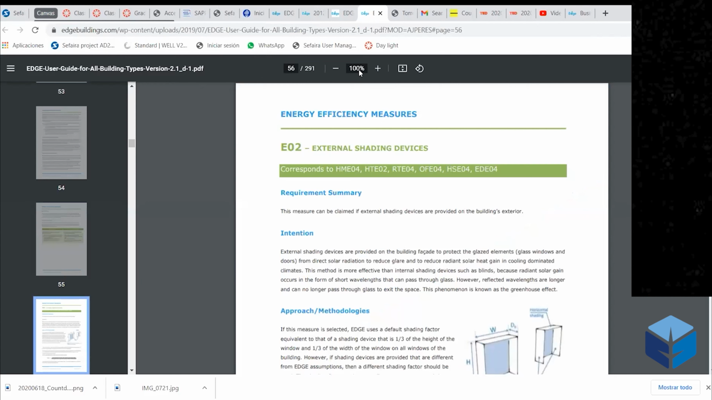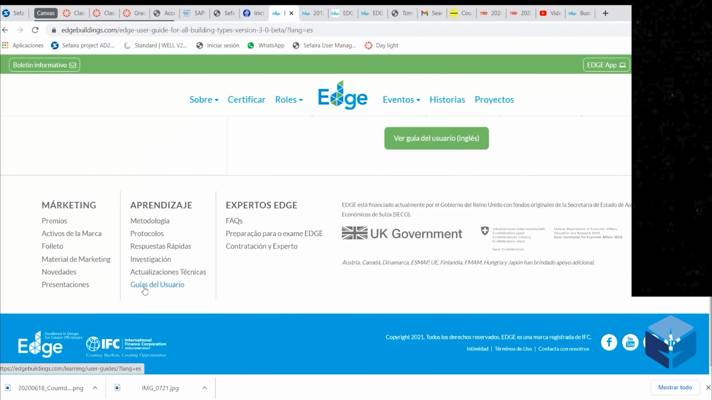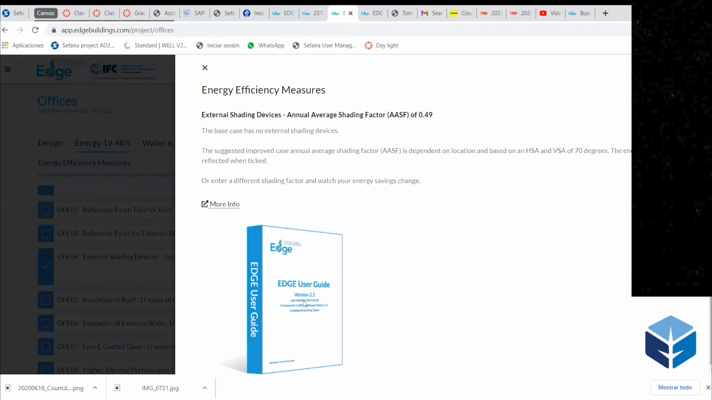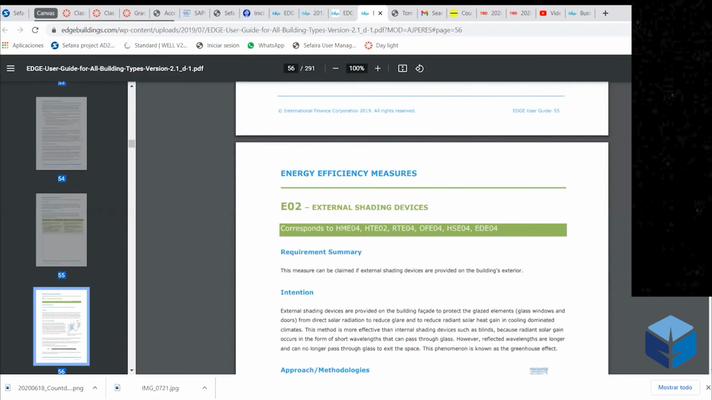There is another way to access this. I'm going to show you in a minute. It's the one that we saw at the beginning, that is all the way when you scroll down. If you go to the user guide, you will find it in here. It's the same one. Okay? So once you are on the user guide, you will go to the external shading devices. And look at this, how it matches with Offices 04. This is the one that we're looking for. If you click on the app, it will take you straight into here.